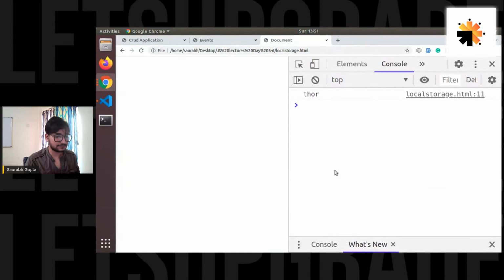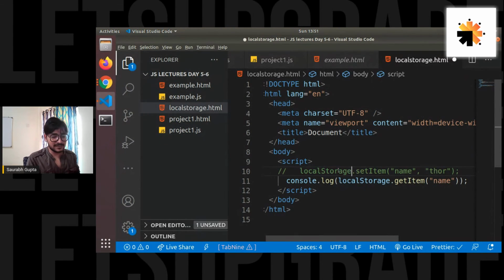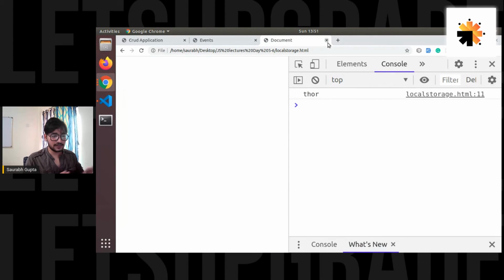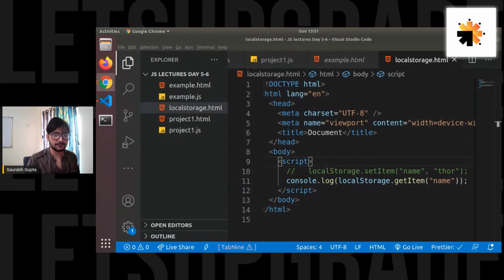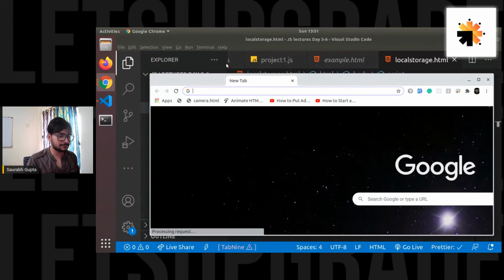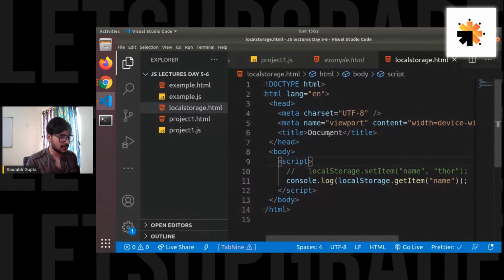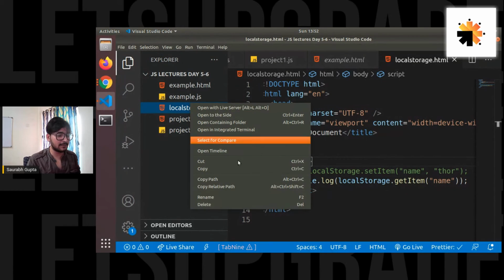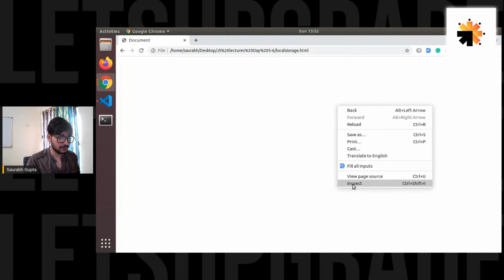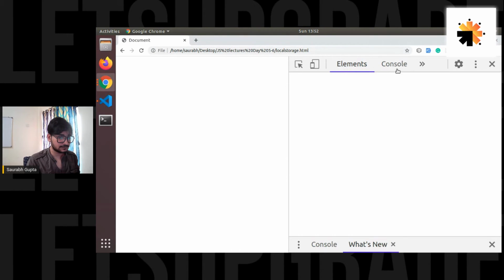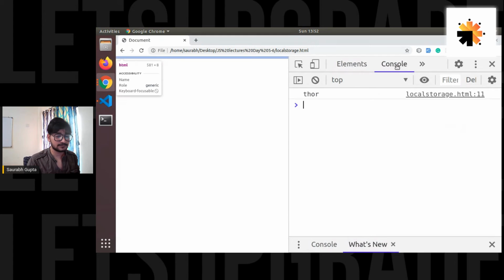Now let's do one thing. We'll remove the setItem code and only run this getItem code, right? Close the browser for once. Okay, we have closed it. Open it again. Run this file again and let's see if I'm still getting the name. Copy path. Paste. Let's see the console. Perfect.